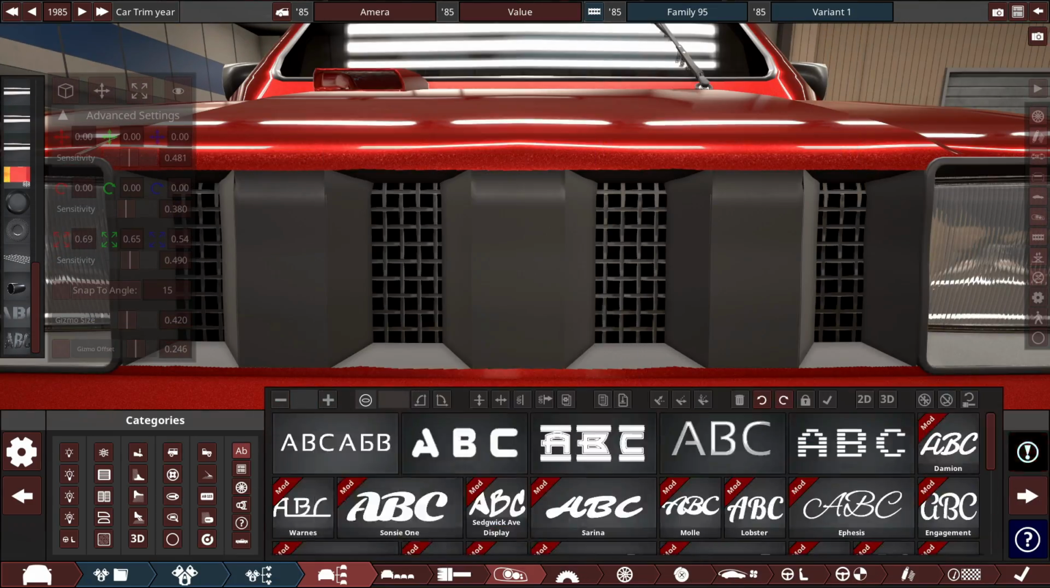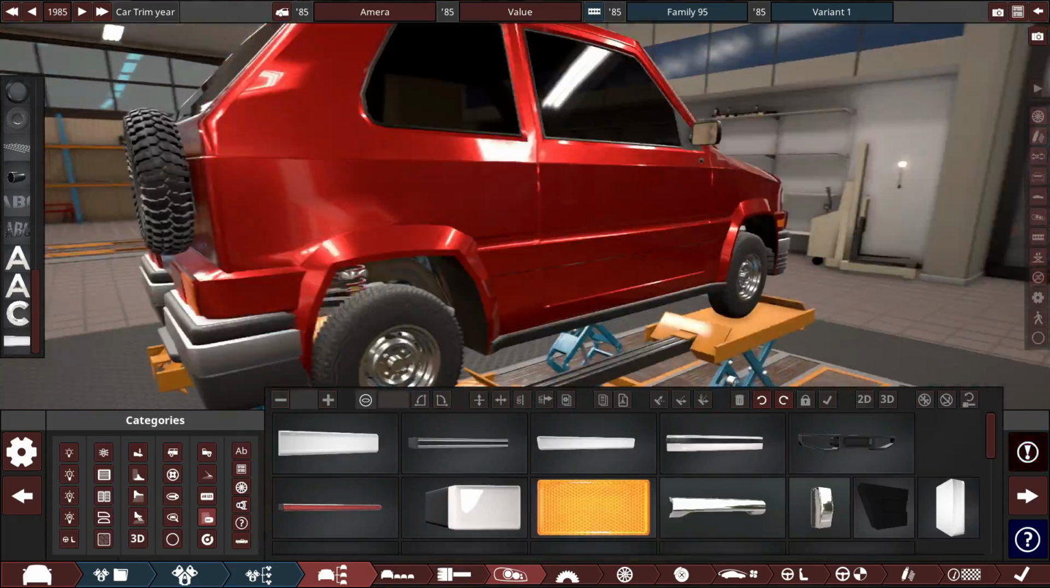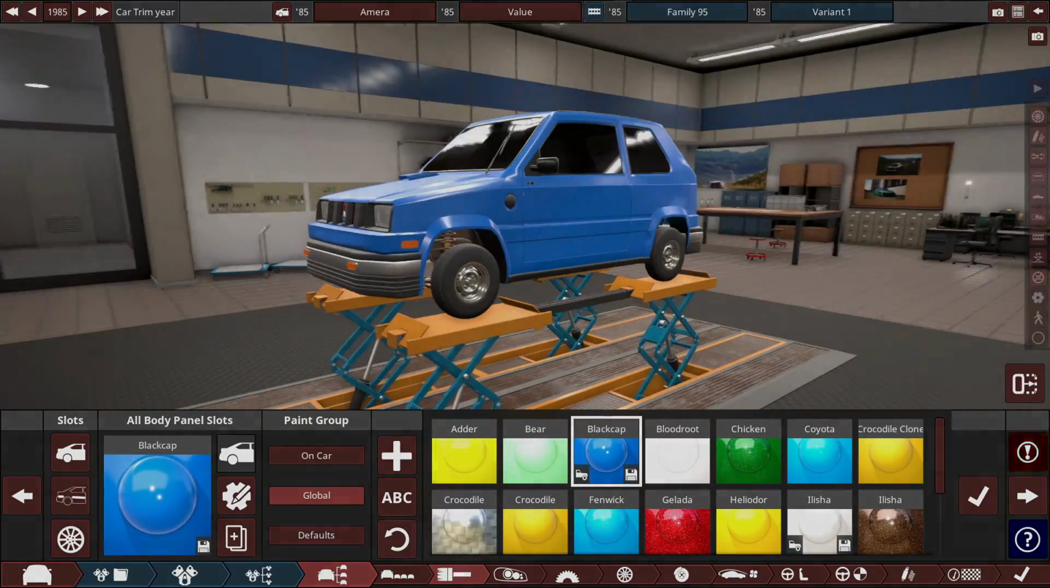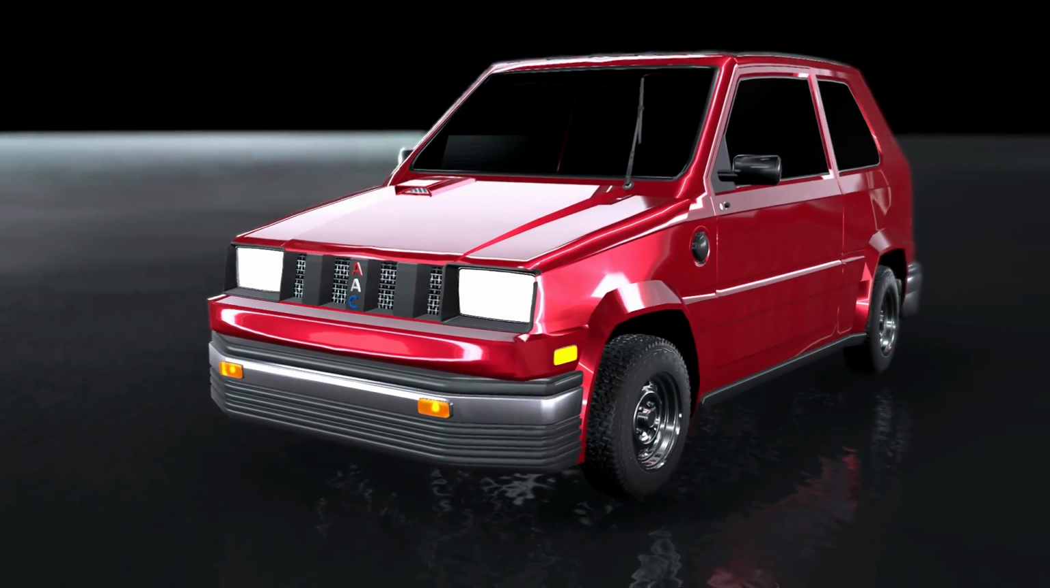This is the Amera Value. Adding a brand logo to the middle of the car, and some more details to the back of the car, changing the color. And in front of us is the 1985 AAC Amera Value.